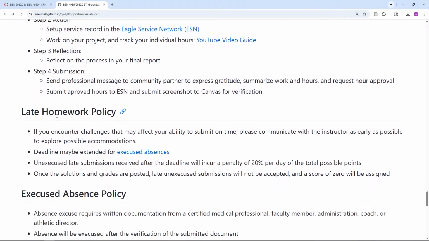Here is the late homework policy. Basically, anything that's late will incur 20% per day of the total possible points.